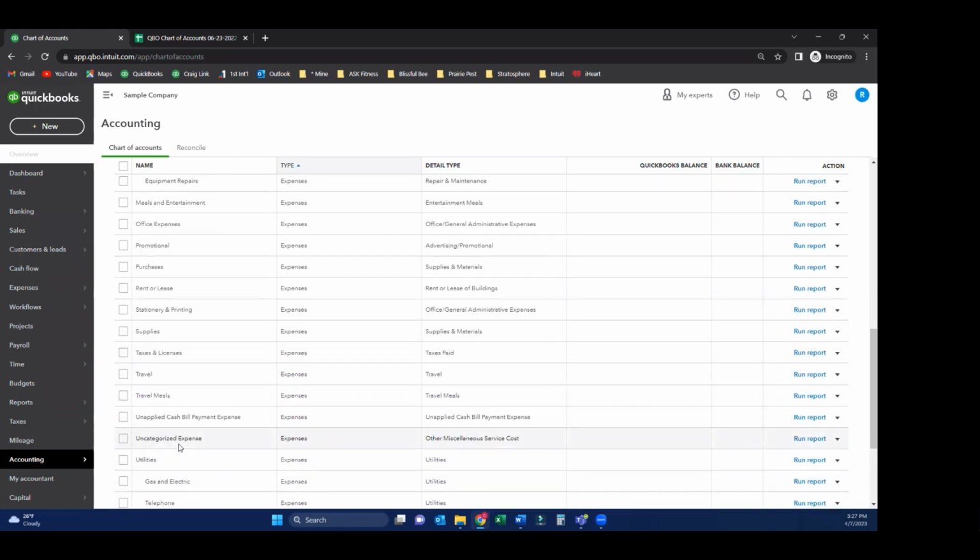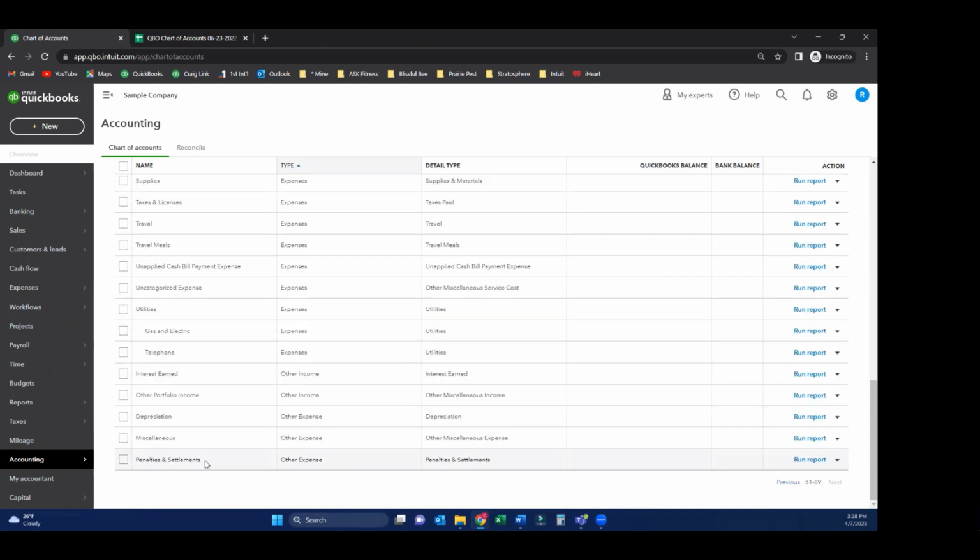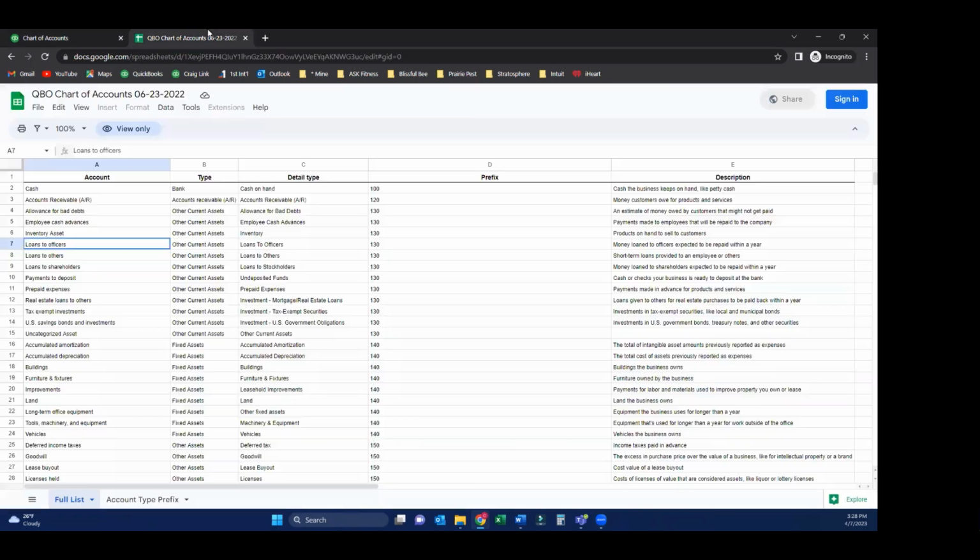Your utilities would go in here. Any interest you earn on your savings or checking accounts. There are a ton of different expenses you can have. Go through these accounts or look at Hector's guide to see what kind of accounts you will need.